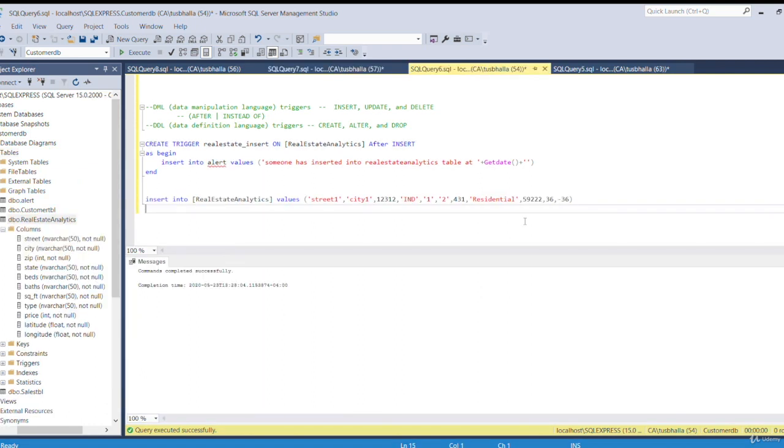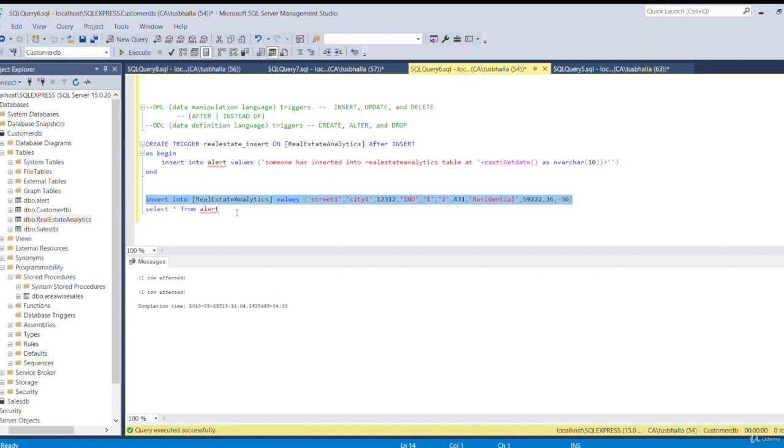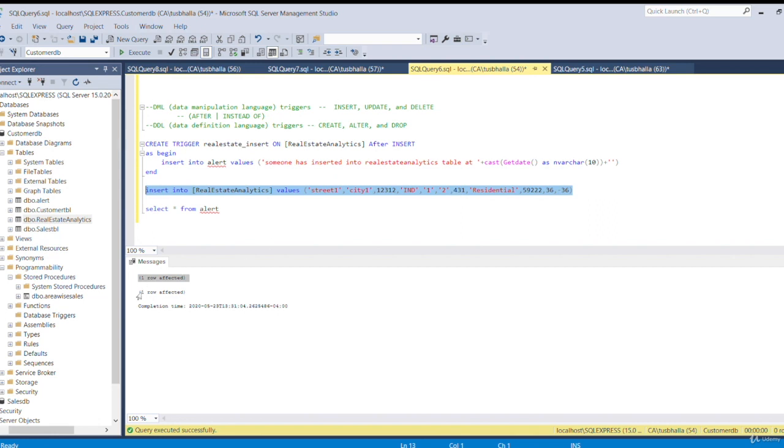So let's test our trigger by inserting data into the real estate table. To insert the data, I will write the command insert into our real estate table, values, and I will supply the values. When you insert into this table, you will see one row has been affected. That's the row for this table. But you will also get another row affected message. What that means is another row has been inserted through the trigger into our alert table.